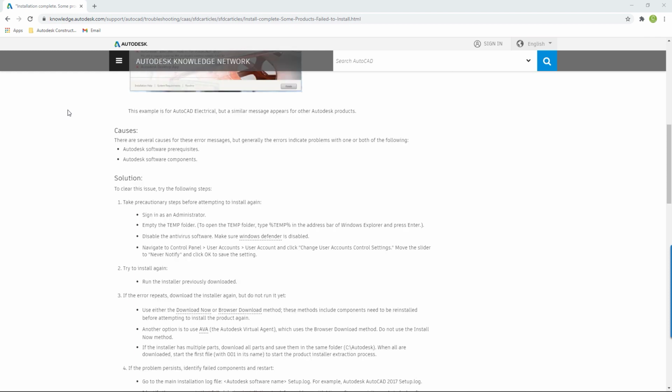Outlined in the article are precautionary steps that you can take to try and fix the errors that you are having. These will involve signing in as an administrator, emptying the temp file, disabling antivirus, and turning off user account control. Simply follow the steps as noted in the article and try the installation again.